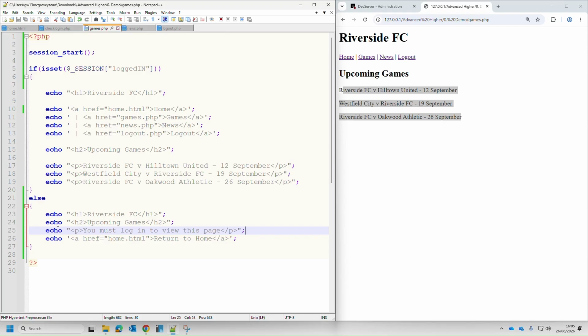Cool. So you can see me copy pasting lines there to speed things up. If the variable is not set, so if the logged in variable hasn't been set or it doesn't exist yet, then what I'm going to do is echo the headings again, but I'll say you must log in to view this page and give them a link back to the home page.